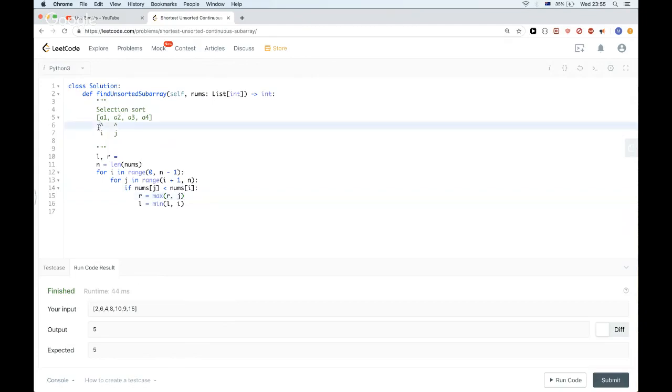Why j? Because you can notice here, I move i, but j moves after i. So if this is bigger than this, that means that the unsorted portion is this entire subarray. And so the end is j, and the start is going to be compared with i. But we need to always pick the far right and the far left, and that's why we are using max and min here. Once we are done with this, we can return r minus l plus 1.